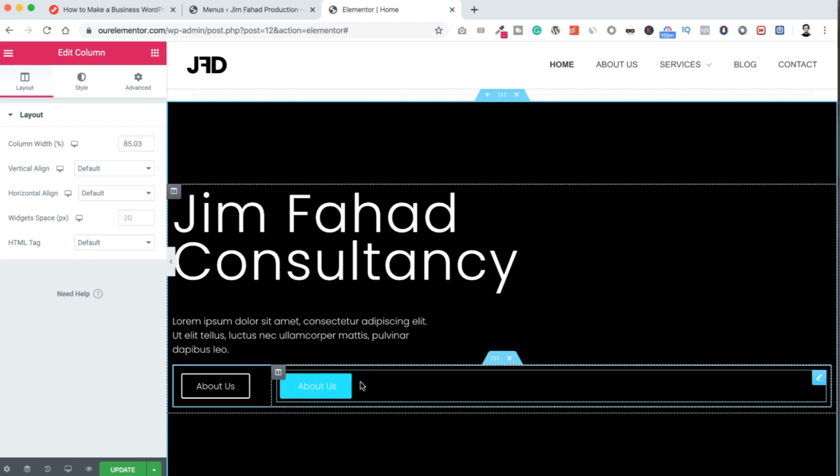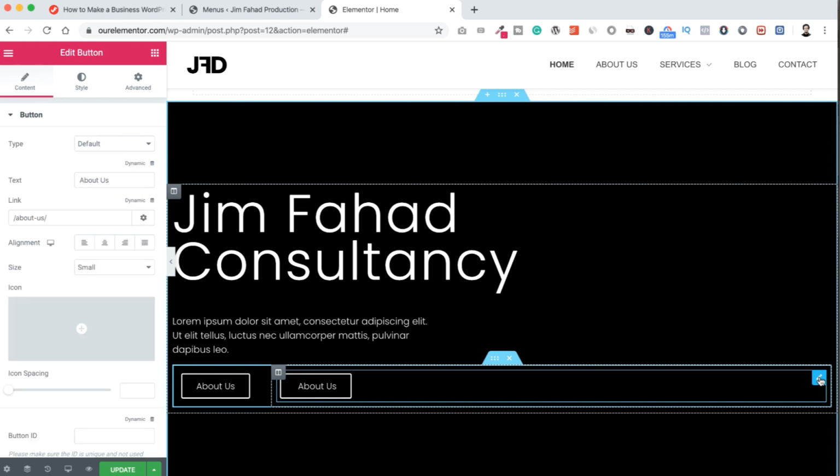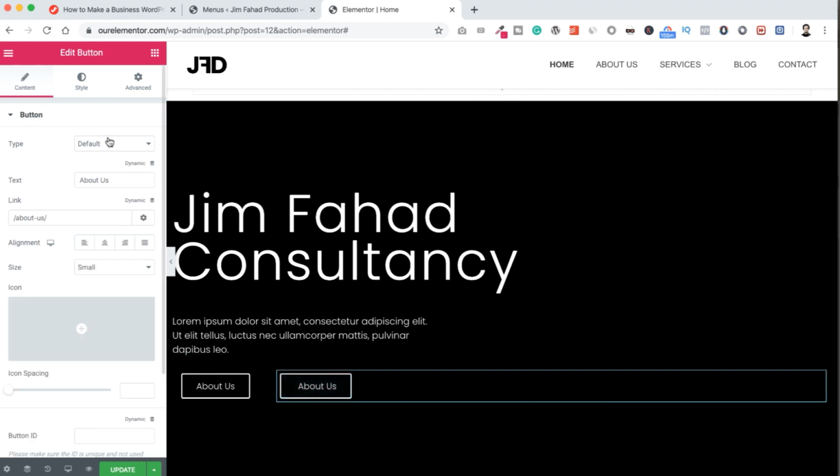Now I want to edit the content of this button. To do that, click on this pen icon. Here instead of About Us, I want to say Our Services, and I want to link it to our Services page. So here, services. What else can we do?